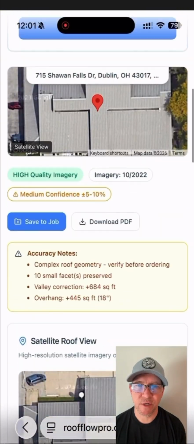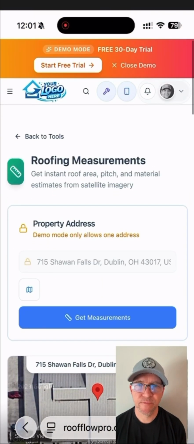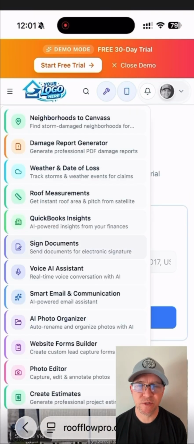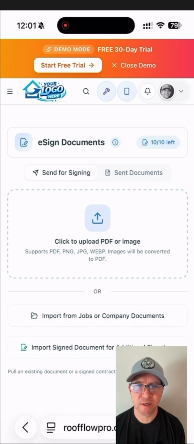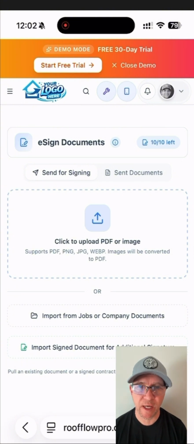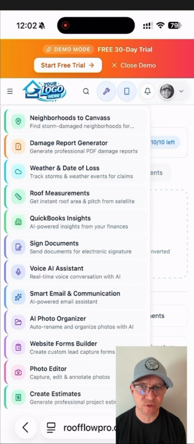Very good information in here. So we have roof measurements. Let's see, signing documents. Super easy. Upload a document. Just mark where you want it signed, initialed. You can even add drop downs to that. Send it off to a homeowner to have signed.